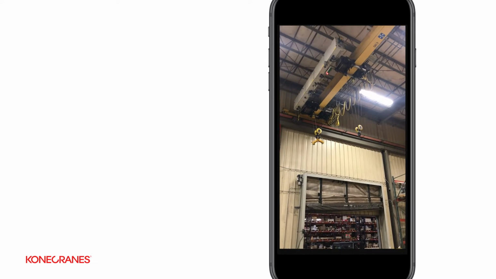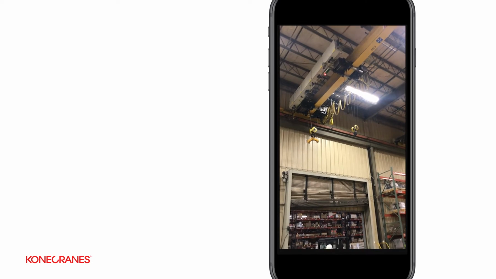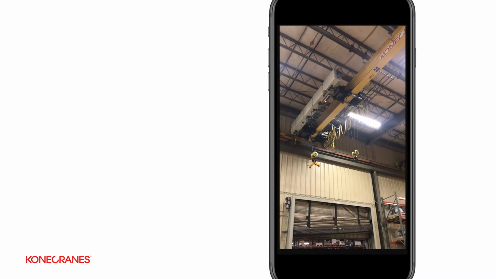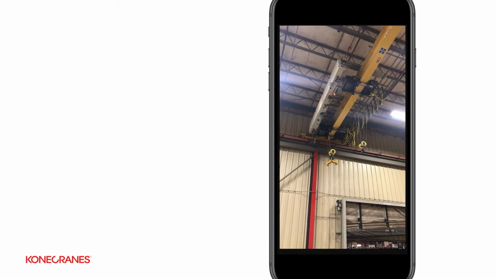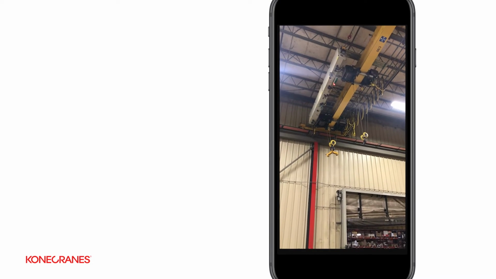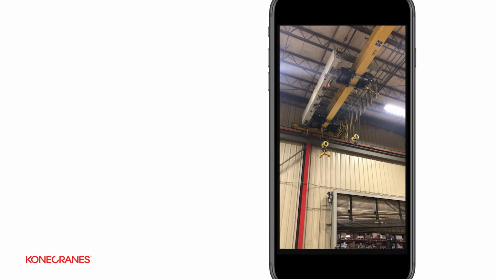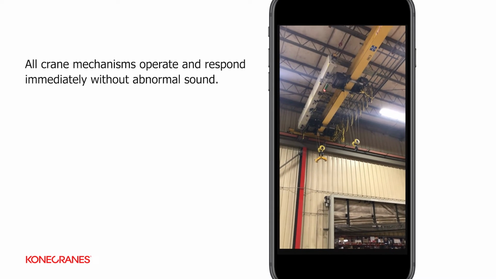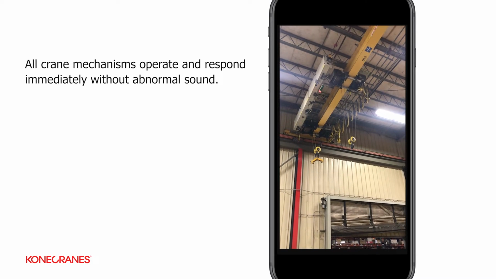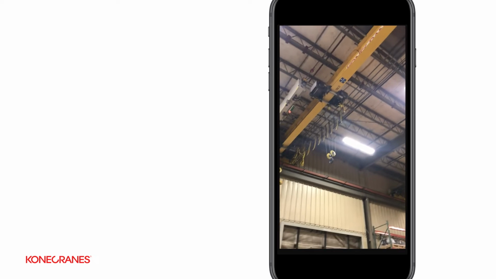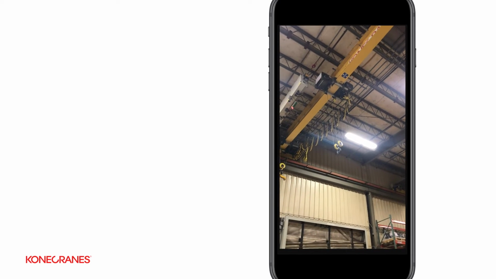He'll stop it, kind of watch for drift. He'll then move it in the opposite direction, do the same thing. Stop it, again, looking at drift. He's now going to move the hoist in both directions. And as he's doing that, he's going to be listening and watching for any deficiencies and the festoon cable to make sure that it's not tangled in any way and running properly.